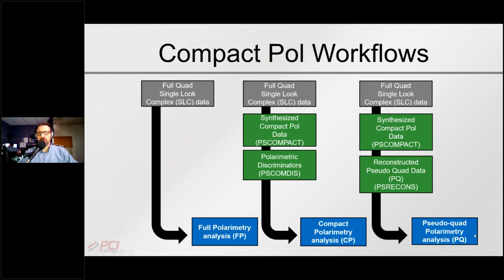And then some workflows. So these are the actual names of the algorithms in brackets. You would start with a full quad data set in the case of RADARSAT 2, and you could do full polarimetric analysis. That's the RADARSAT 2 days. In simulating compact pole data, you basically could start with a RADARSAT 2 data set, synthesize a compact pole data set using PSCompact, and then you could do polarimetric discriminators, or you could do the full quad data, do the simulated compact pole, and then do the reconstructed pseudo quad.